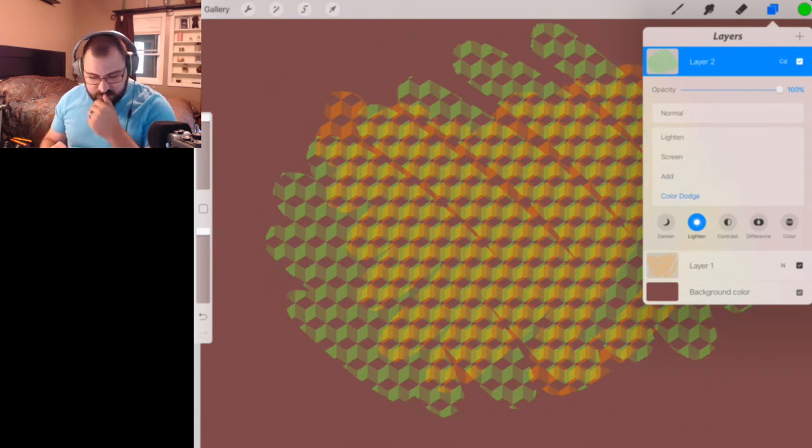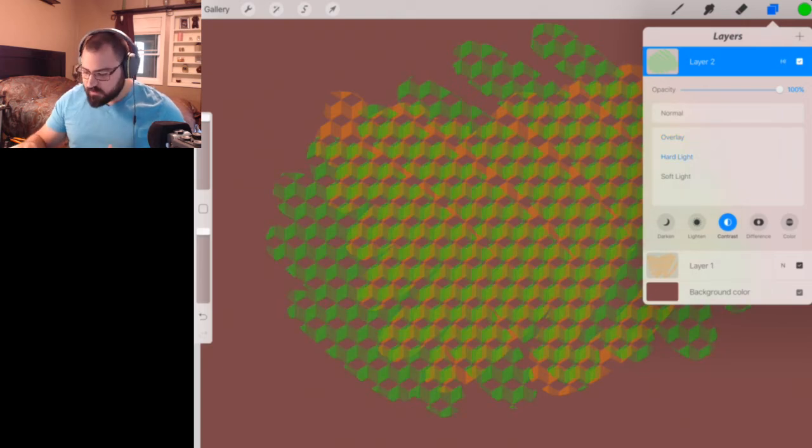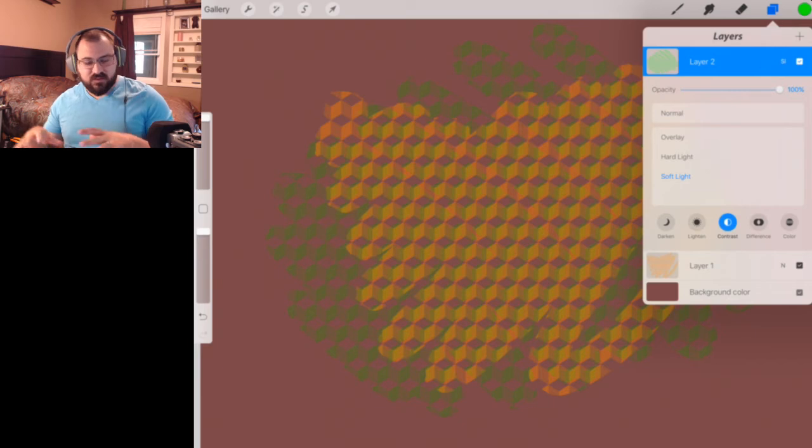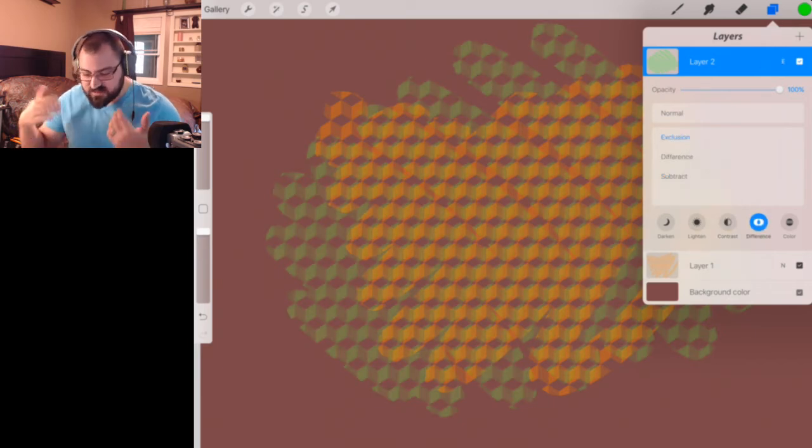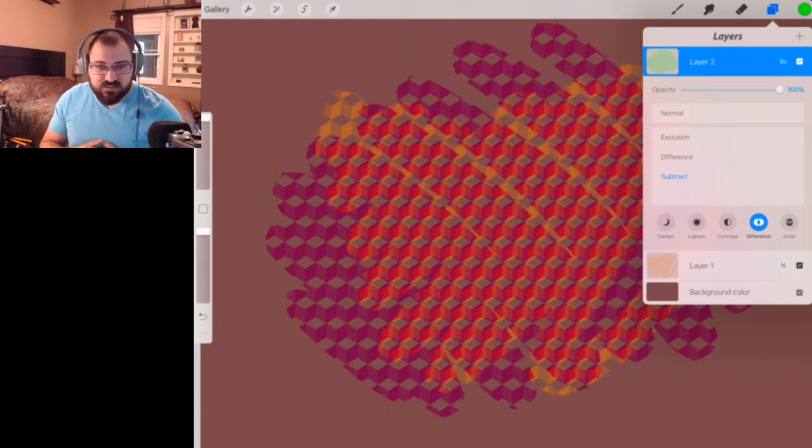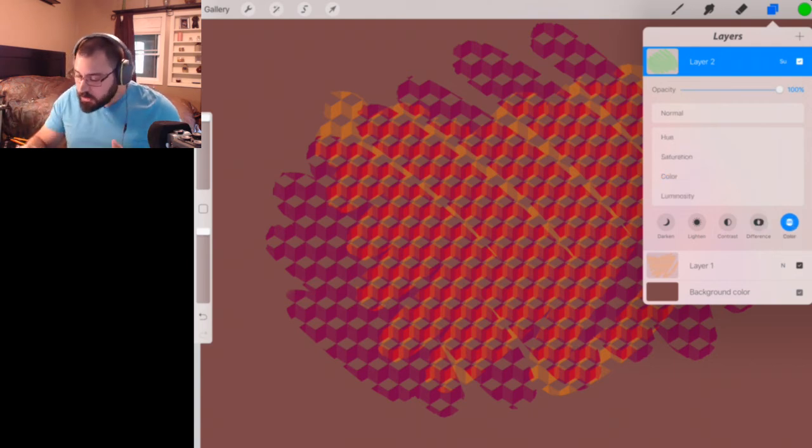Color dodge, which is just a whole other kind of fun dynamic thing. Overlay. So basically what you're going to do is go through these layers and see how it affects the top layer, how it affects the bottom layer, what's going to happen when you try something different. Subtract, which means it's subtracting the color green from the background, which makes it more purple, burgundy, whatever you want to call it.